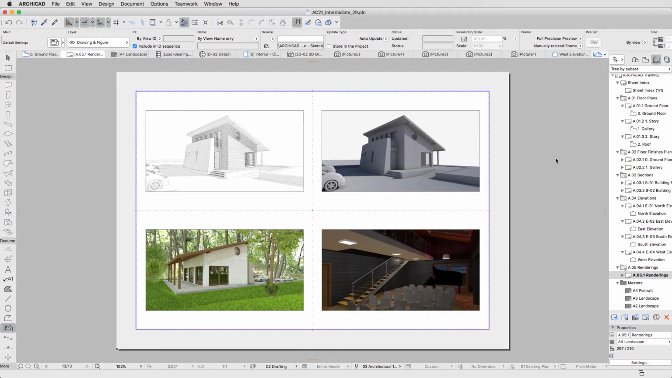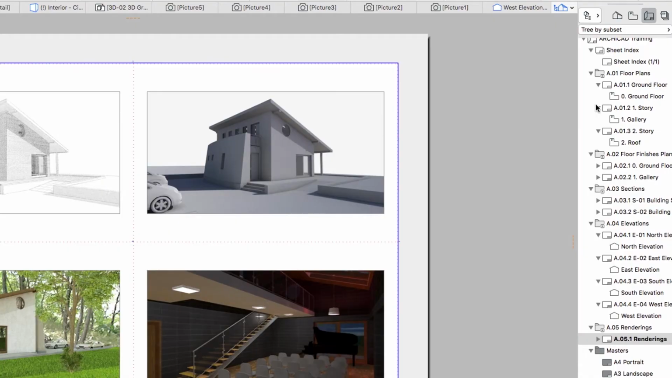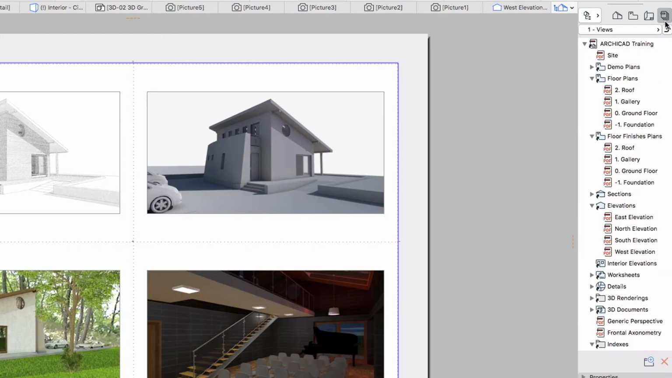First, let's publish our project in PDF format. In the Navigator, click on the top right-hand button to open the publisher. The publisher contains two sets by default, Views and Layouts. The default file format is PDF.